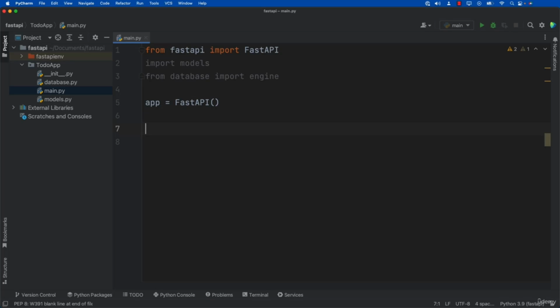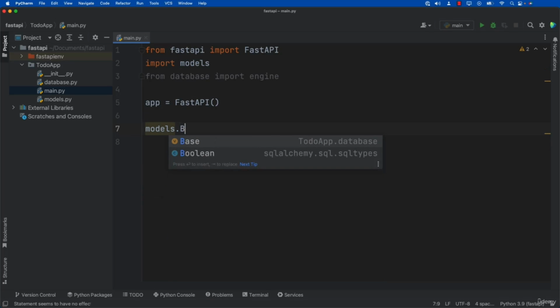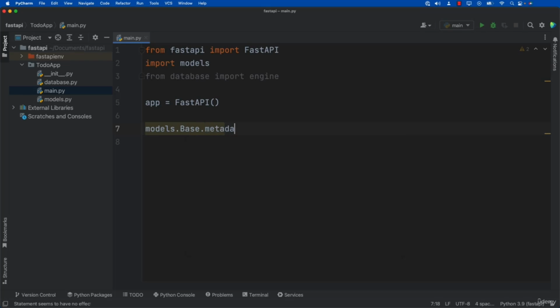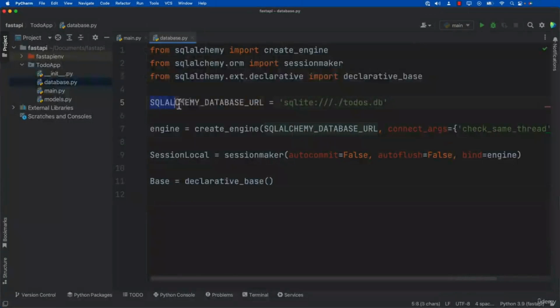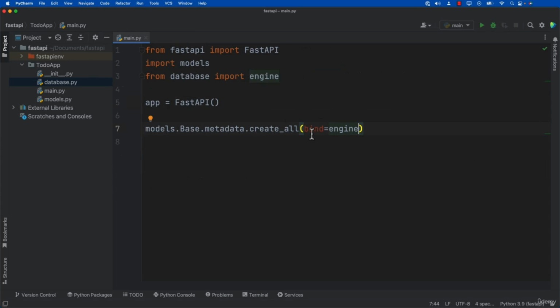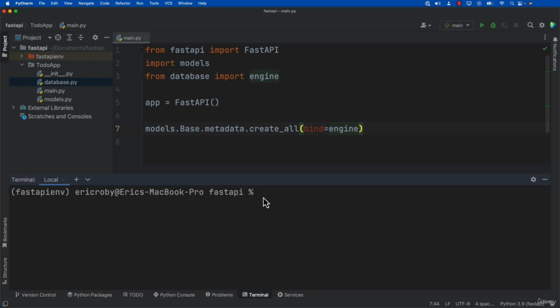And now let's go ahead and just say models dot base dot metadata dot create all. And then inside this, we want to say bind equals engine. All right, and remember in our database.py file, we said we want our SQLAlchemy database URL to just create a SQLite database called todos.db in the location of our to-do app. Now, this will happen automatically when we run the application. So if we open up our terminal and we cd into to-do app, so remember we're in our FastAPI parent, we need to go one directory lower into our to-do app.